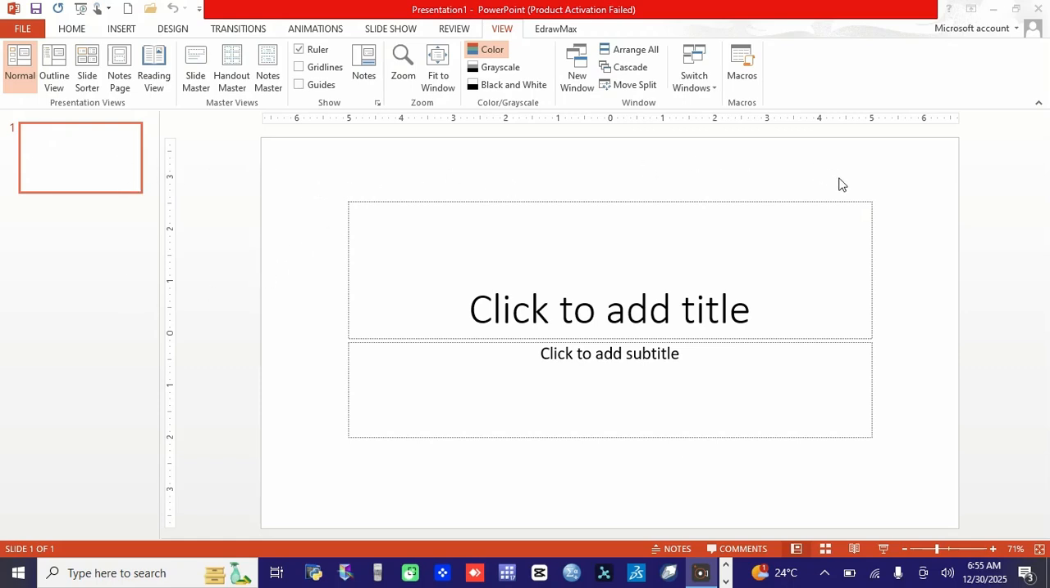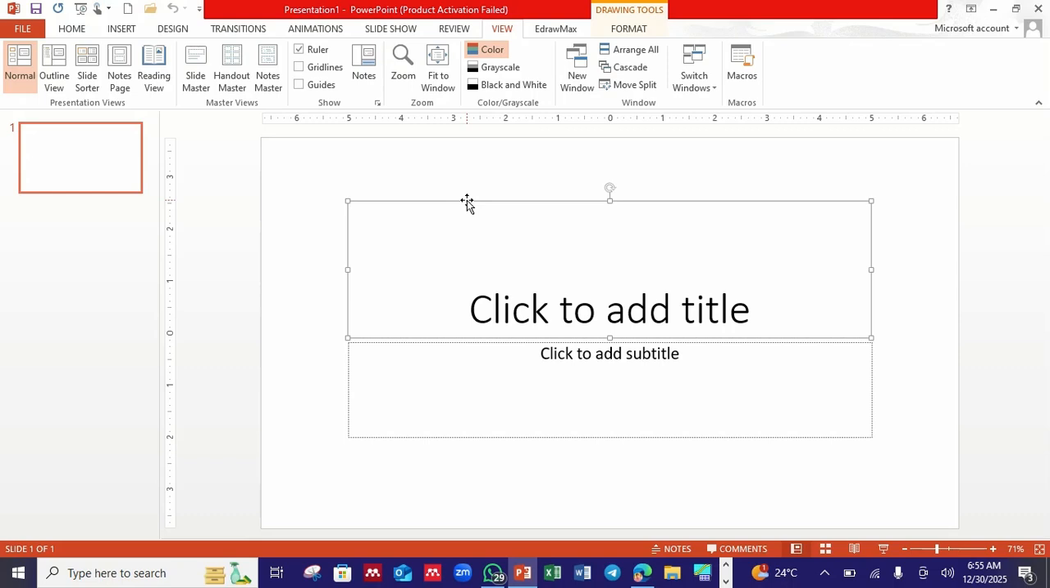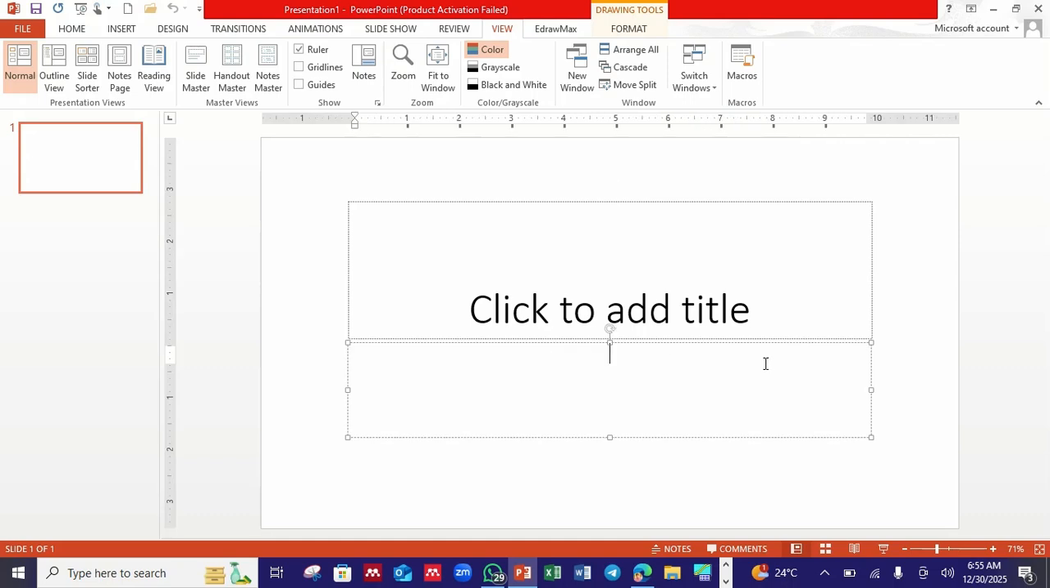In this slide, you will see this dotted line and horizontal rectangle. This here is called the placeholder. This is the title placeholder, and we have the subtitle placeholder here.